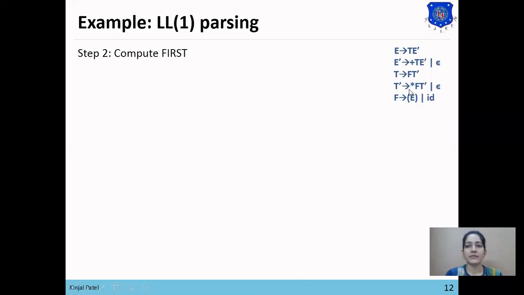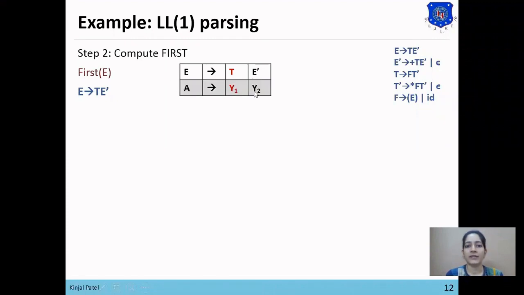So here is the grammar which is given to us. We need to find first of E, E dash, T, T dash and F. So first of E, for that we need to check the production of E, which is E produce T E dash. Now we'll compare this rule with the three rules, and this matches the third rule, as there are two non-terminal symbols on the right hand side.